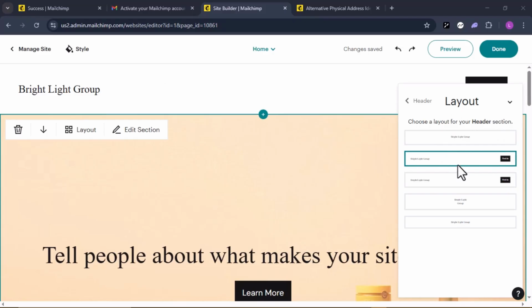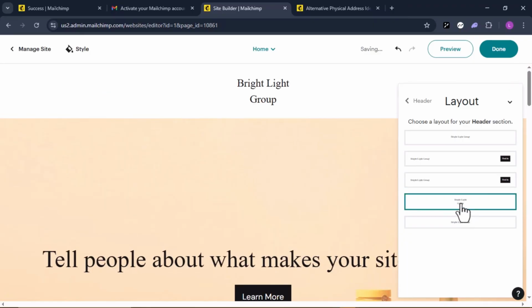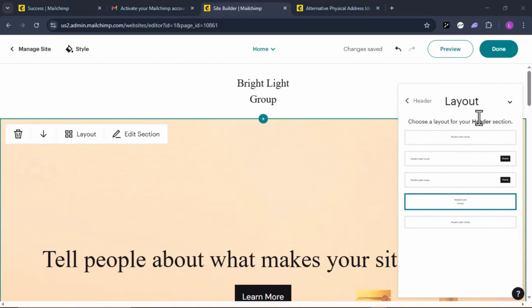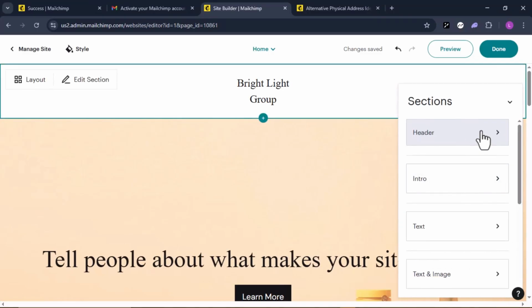Here you can see different options. You've got different layouts here. So let's choose one. And let's go with the third option. Okay, you can see now it's in the middle. All right. Once you're done editing the layout for your header, you're going to click the drop down and it's going to take you to the other sections. So this is for your header. Now let's go to your intro. All right.